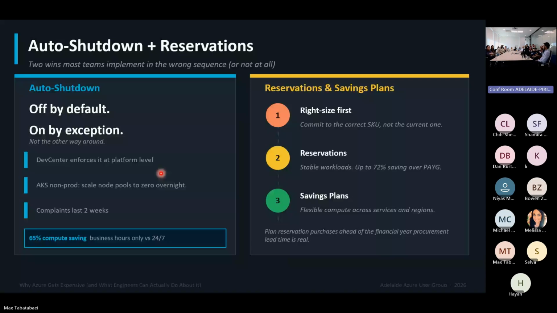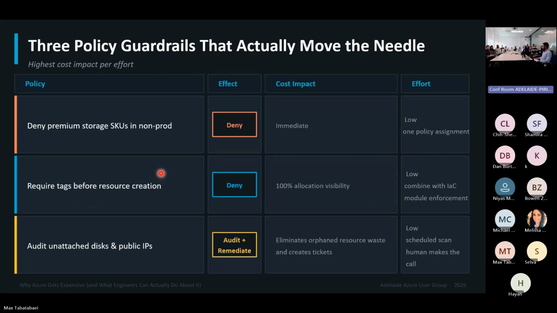So keep in mind that for stable workloads, for anything that's expected, reservations. Anything flexible, go for savings plans. So this is the order: right size, and then reservation, and then savings plans, because savings plans are flexible. And if you're working in a regulated environment, just plan to buy your reservations ahead of the financial year, because if it needs to go through the procurement approval and these kind of things, it takes time. So just plan it ahead of time, not at the end of a quarter.